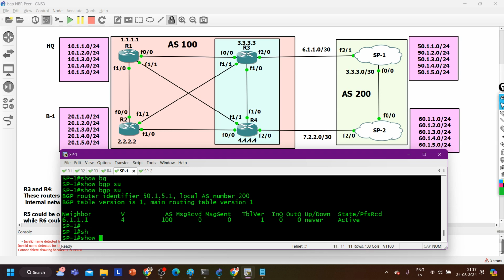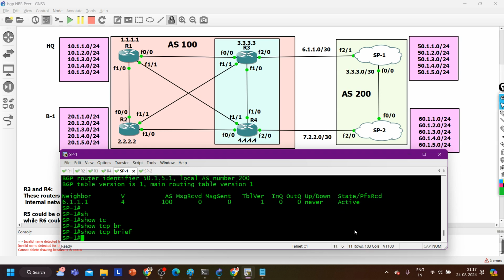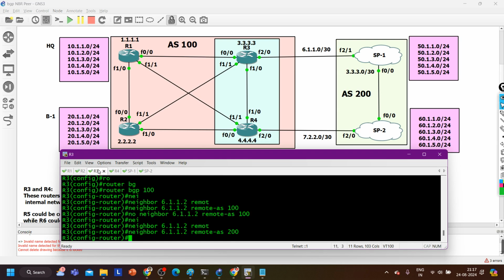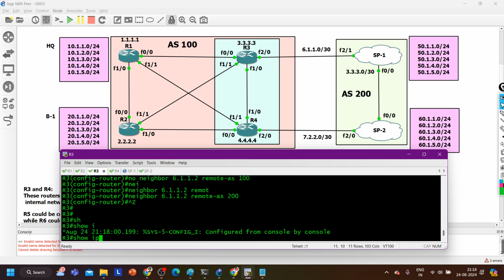So, show IP BGP summary, the neighbor is active. That means there is some issue with TCP. So show TCP brief. You can see there is no TCP connection, right? How to troubleshoot? First of all, we should ping the neighbor IP address. Ping is not working. What is the issue? Let me verify the IP.